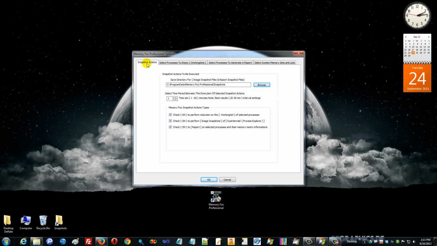I'm satisfied with my selections. Now I'm going to say, okay, every minute I want you to execute these three snapshot actions: working set reduction, an image snapshot of the Process Explorer, and generate me a report for the selected processes. So I'm going to say okay, and it's going to update this information.